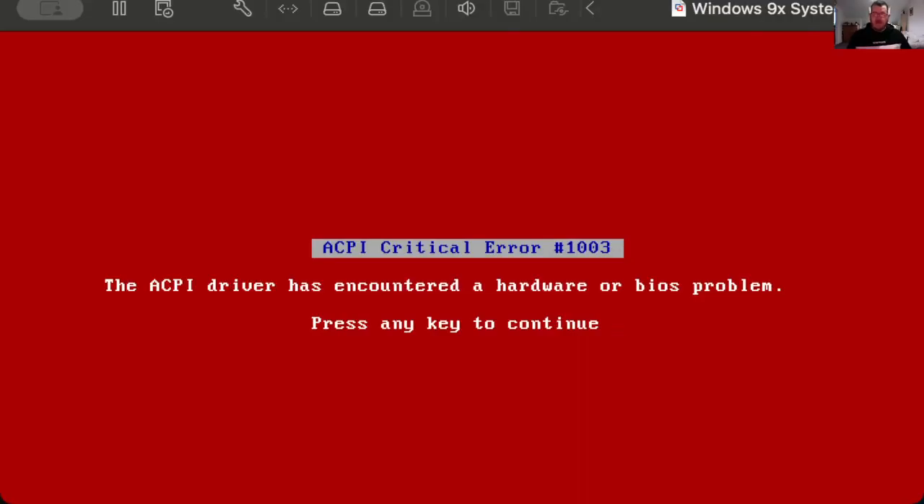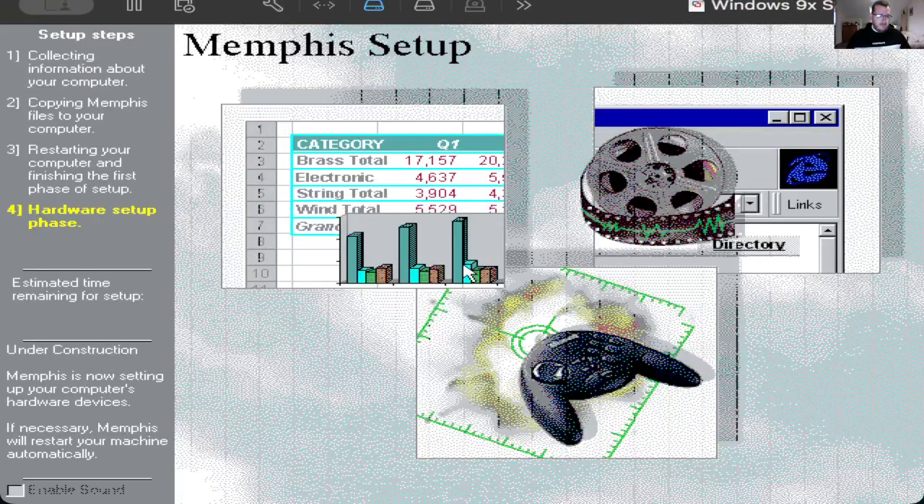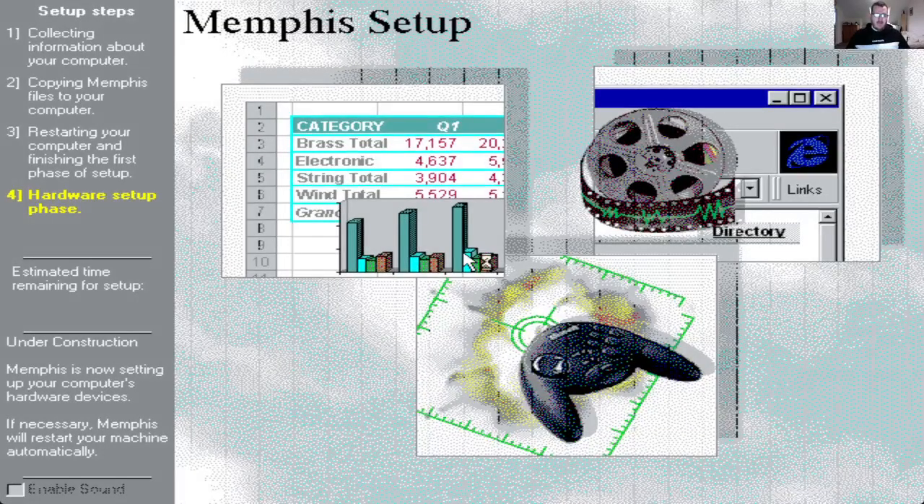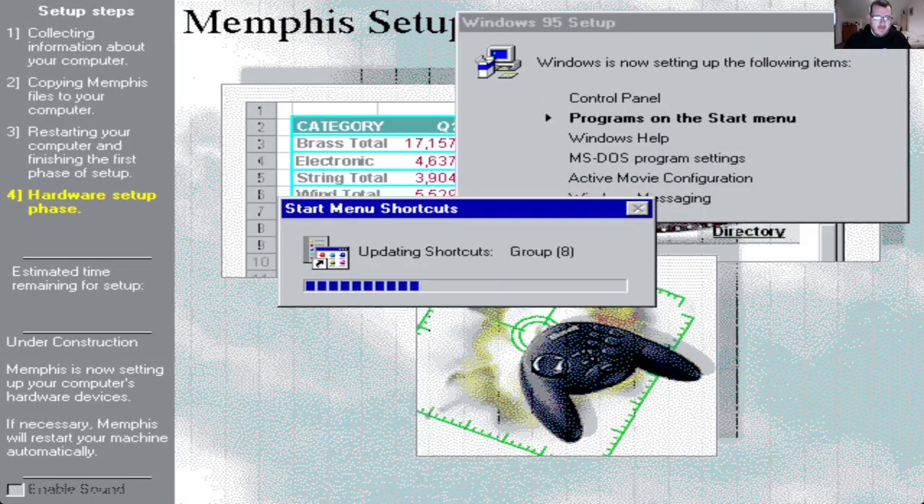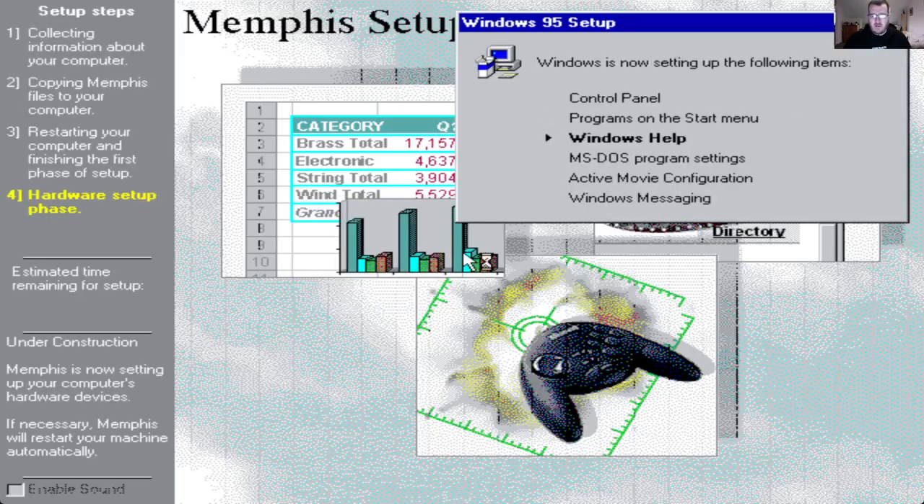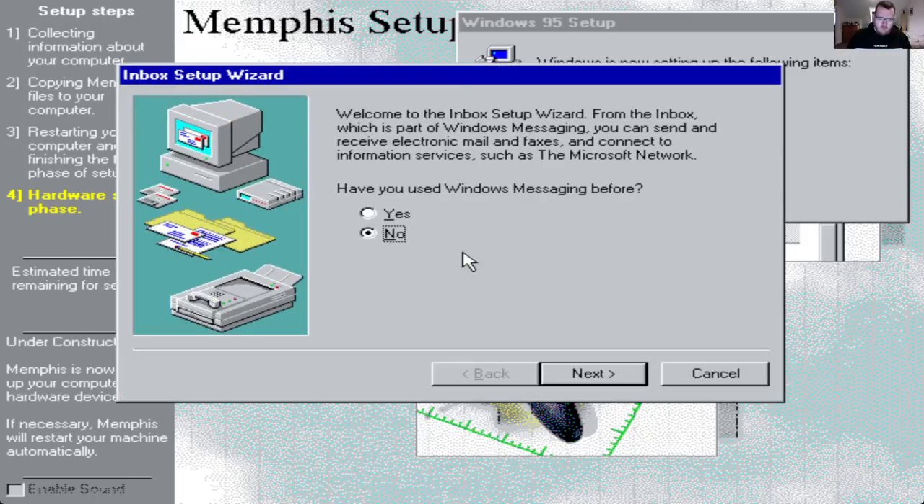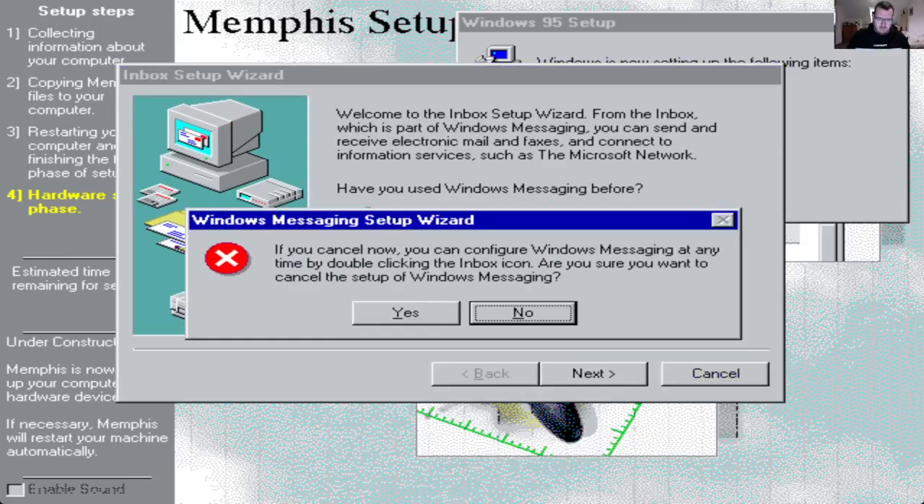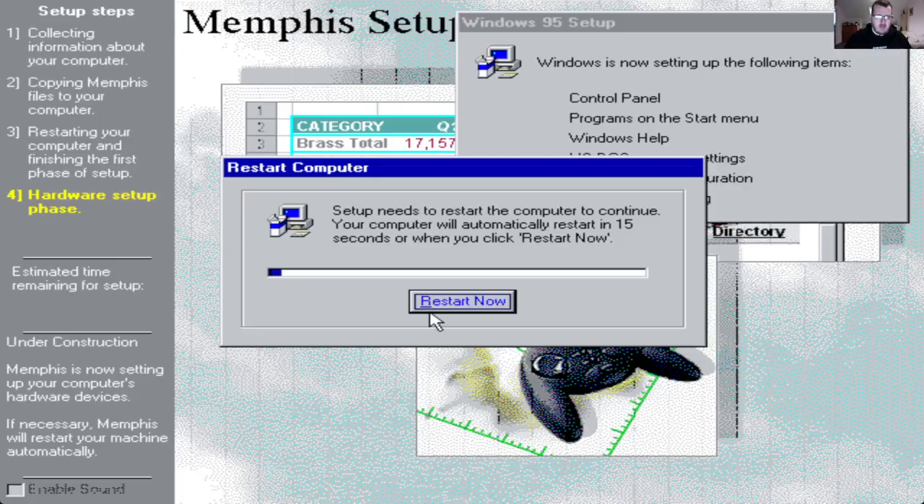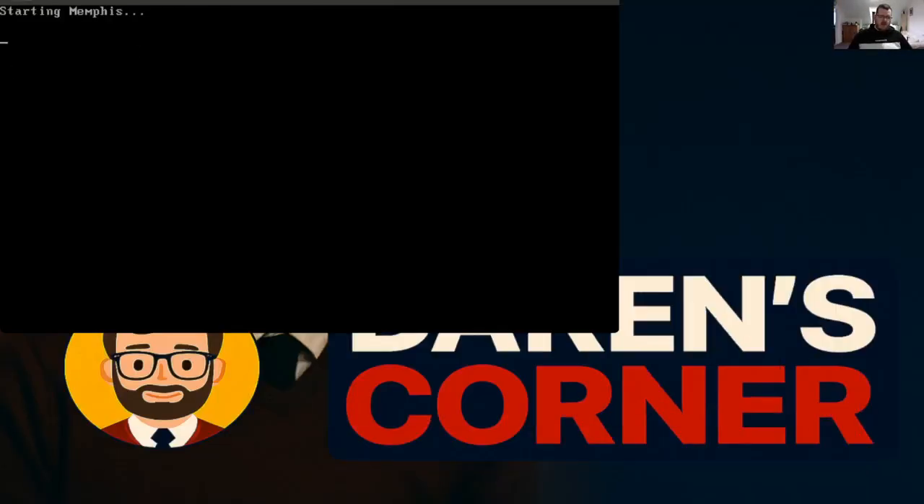I've got a red screen of death. But at least it was able to skip past the whole kerfuffle of trying to find the hardware. I'm hoping this time that it will work. Not everything's set up, but I think that's how I'm going to leave it.